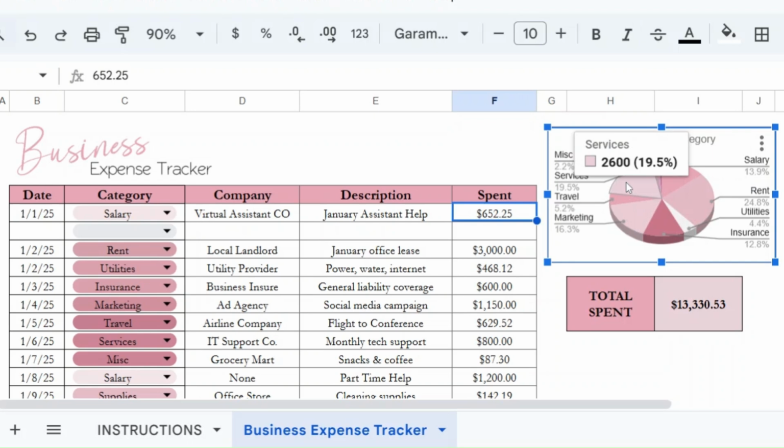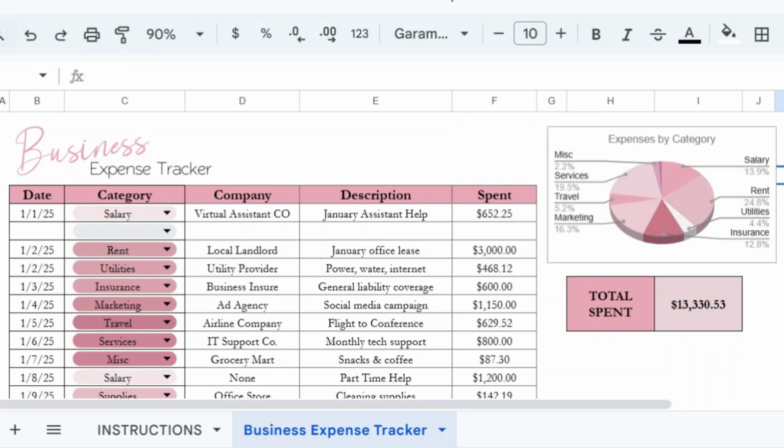So it's really easy to see and track what you've spent the most on, where you need to cut down on. Oh my goodness, my rent is 24%. Can I get that any lower? My services, I'm spending 19% of my budget on services. Where can I cut things? So this is a great way to just eyeball and see where you're spending the most money of your expenses.